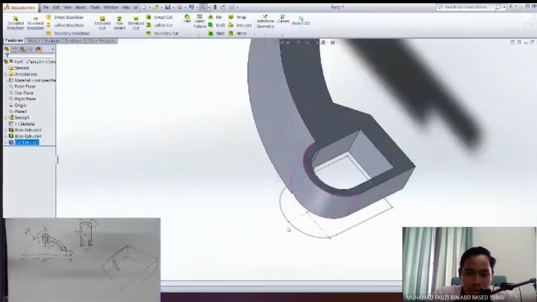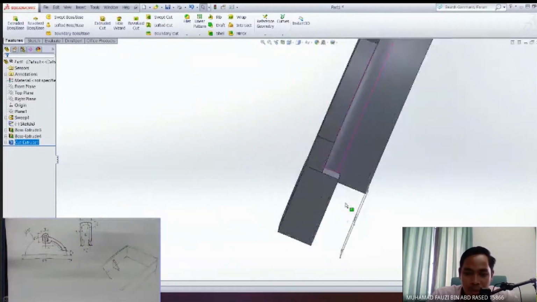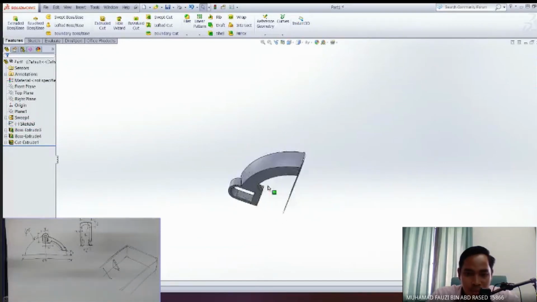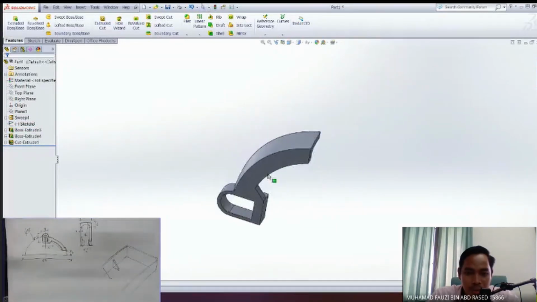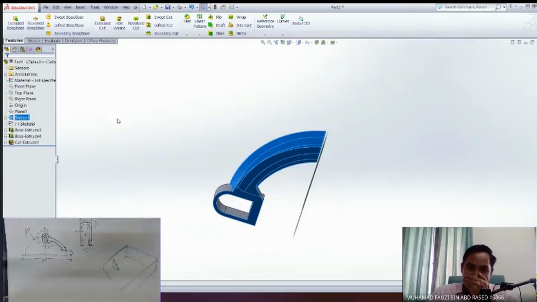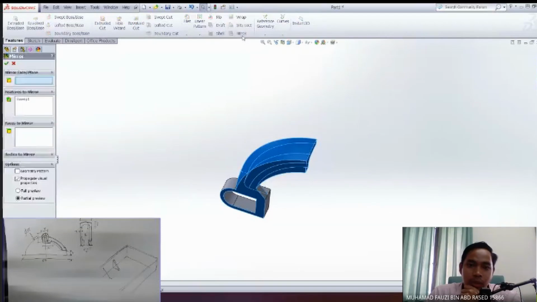Alright, now I've already finished half of that part. So now I can simply mirror. This one you just hide first. This is half of the profile that I want to make. What I can do is this sweep operation. On the features tab, you've got this mirror image. Because this one is symmetrical, you can use mirror.